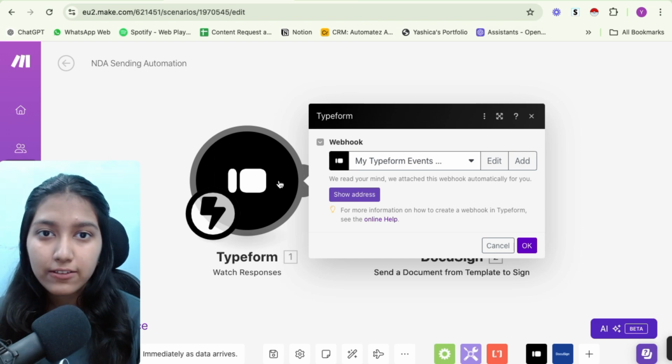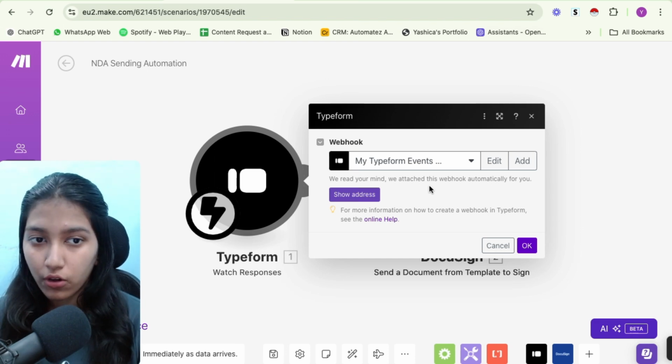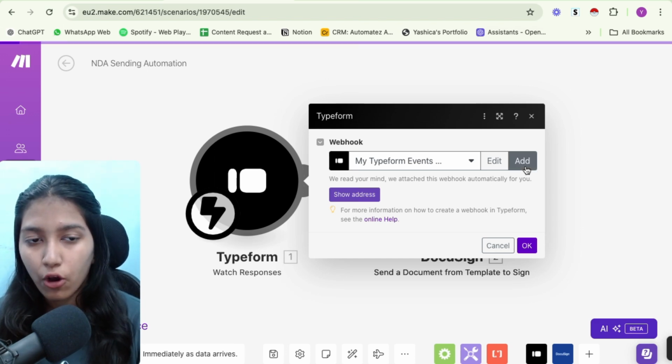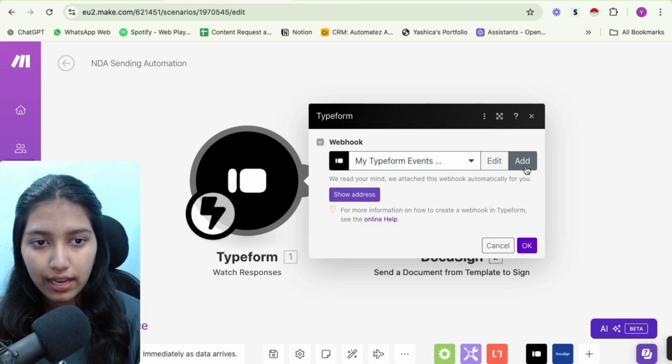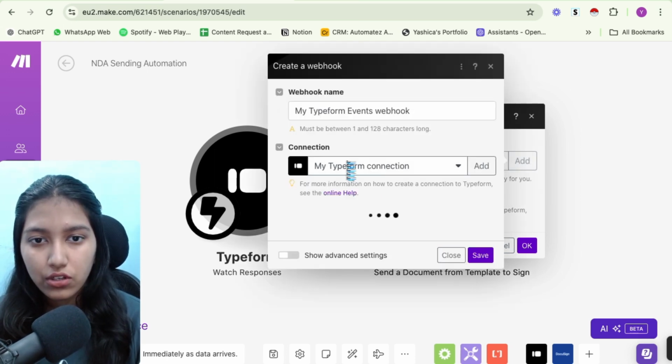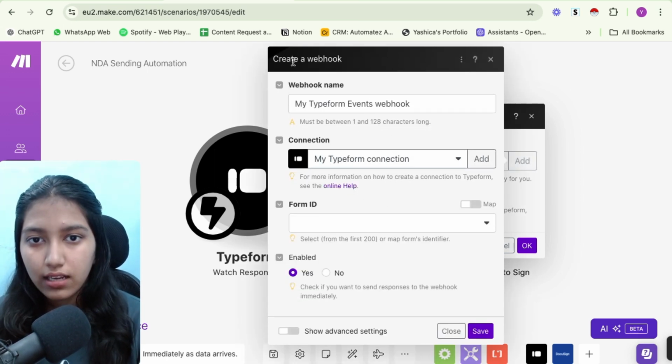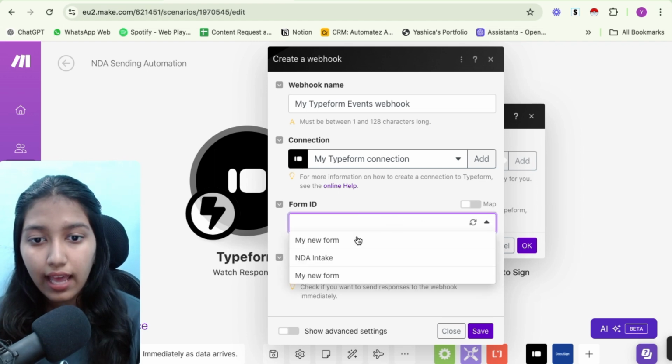Okay, then it will ask you to create a new webhook, so you need to go ahead and follow the steps. So if I show you right here, it would say something like this, create a webhook. You need to go ahead with that. Okay, it will ask you to connect your Typeform account. That is pretty simple, just do that. And then for the form ID, just select your form.